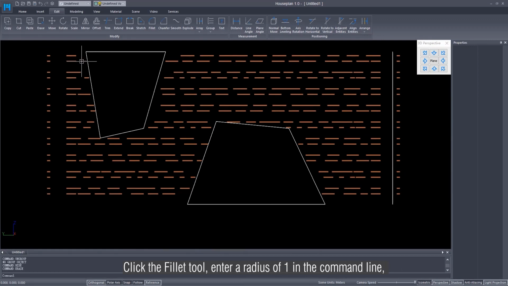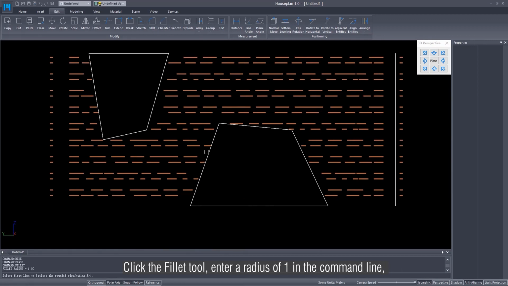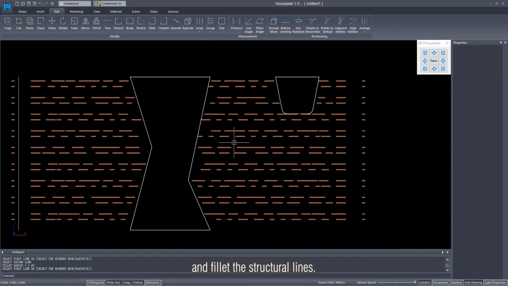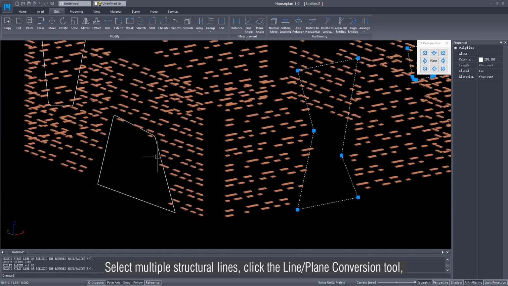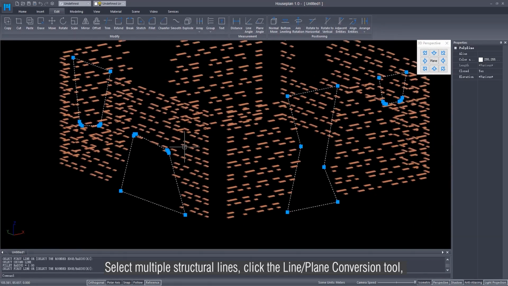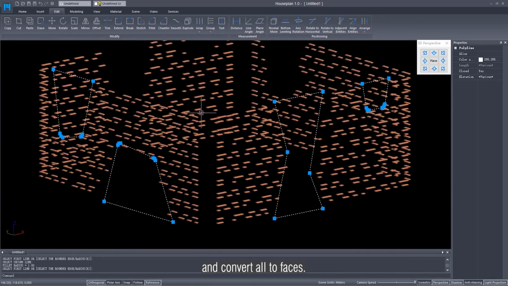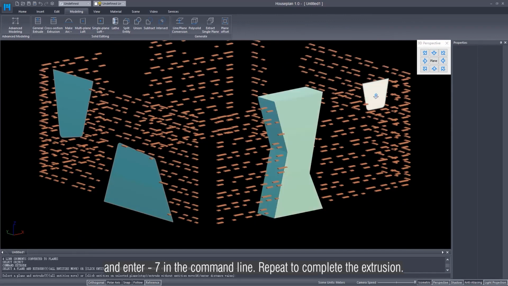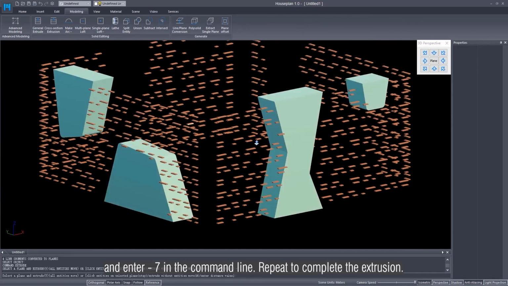Click the Fillet tool, enter a radius of 1 in the command line, and fillet the structural lines. Select multiple structural lines, click the Line/Plane Conversion tool, and convert all to faces. Click the General Extrude tool, move the mouse over the face, and enter -7 in the command line. Repeat to complete the extrusion. And, repeat to extrude the faces outward by 2.